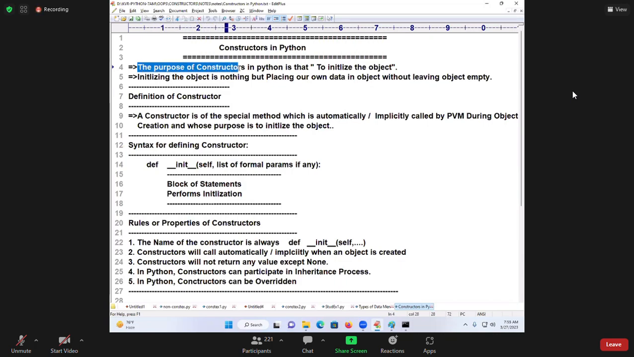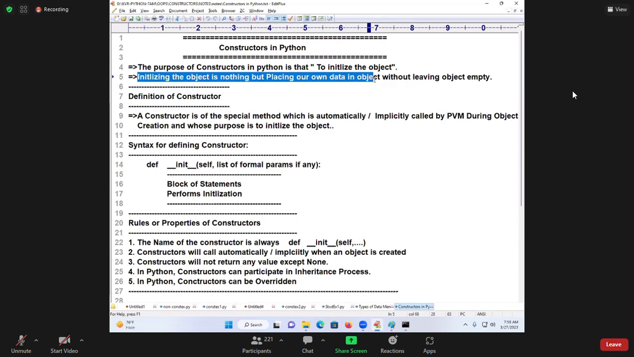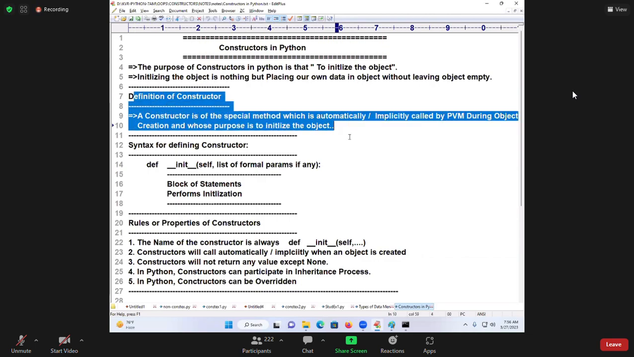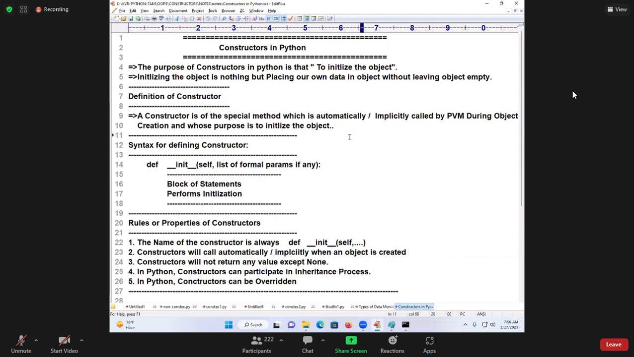The purpose of constructors in Python is to initialize the object. Initializing the object is nothing but placing our own data in the object without leaving the object empty. That is the definition of a constructor. Tushara, I will tell you more, I said I will explain. Try to follow what we are discussing. I cannot move along with one student.